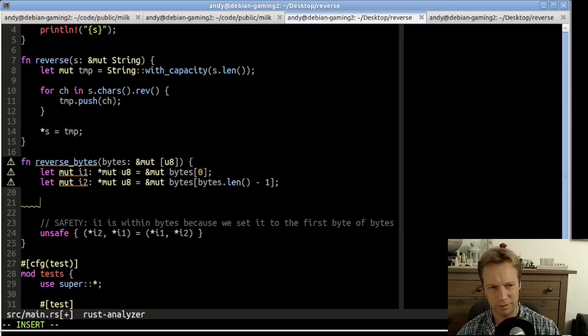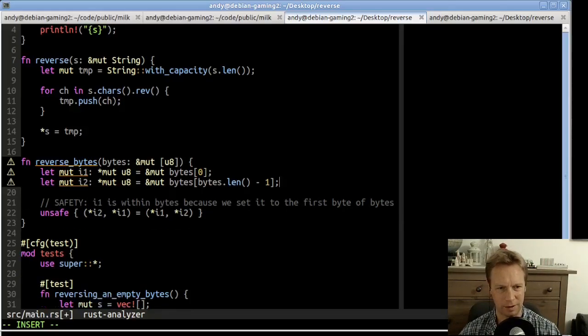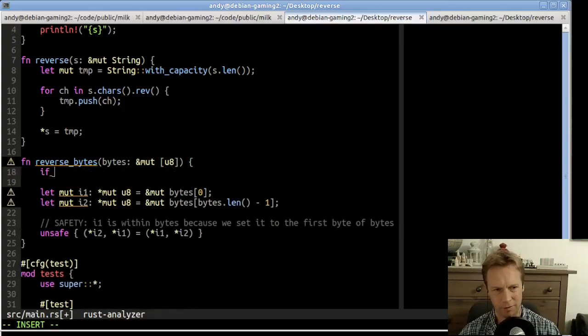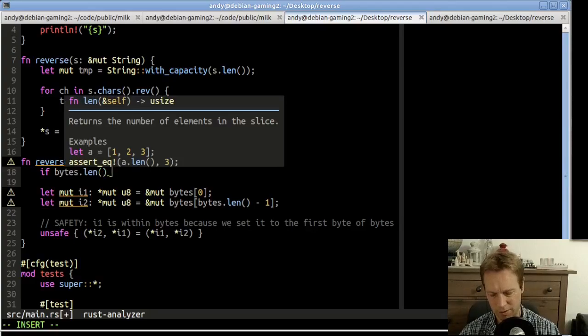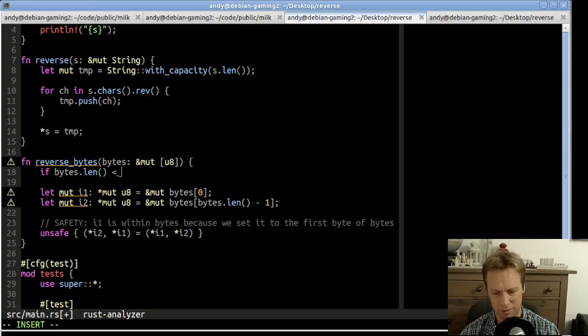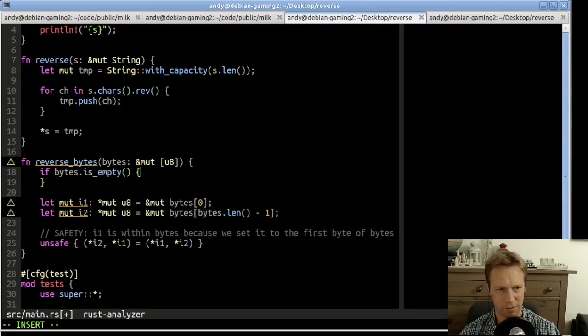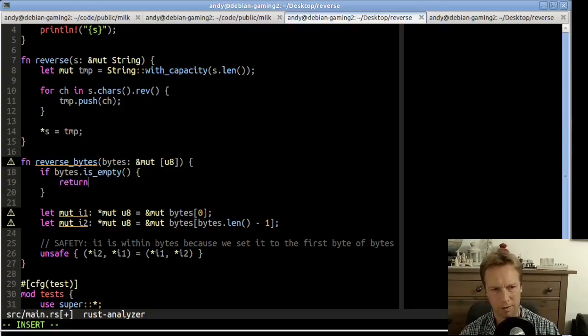So I guess we can say, if bytes is empty, return. Maybe we don't need that because we've got to check something else as well. So I1 is within bytes because we set it to the first byte of bytes. That's the first piece of safety.